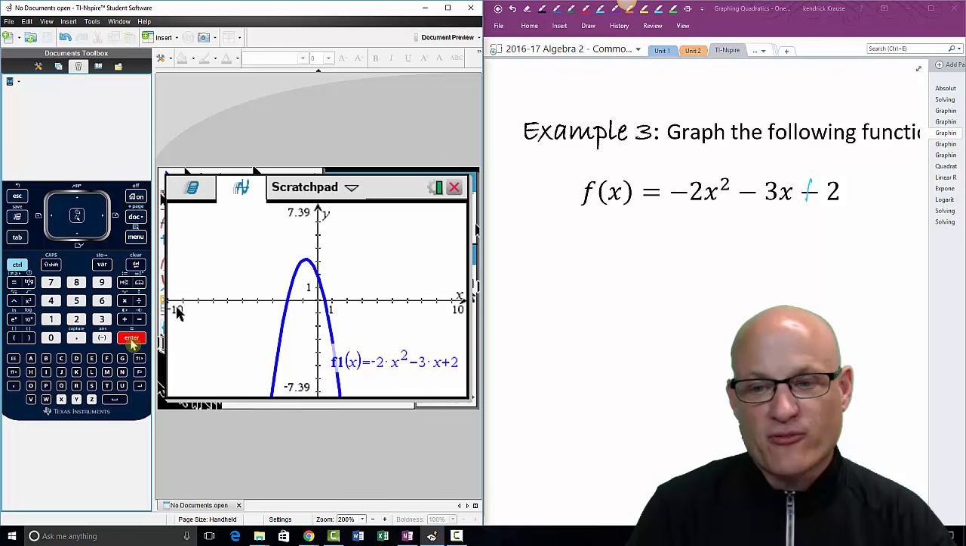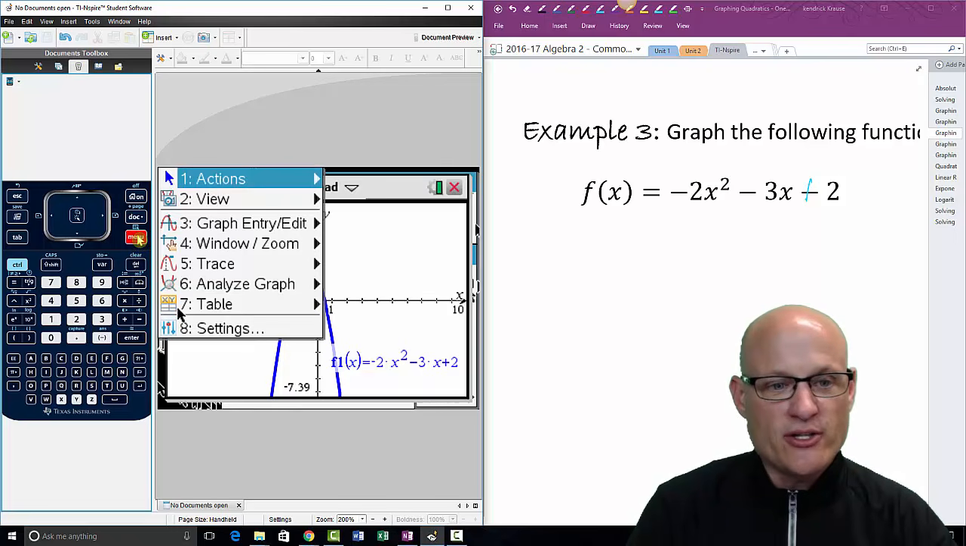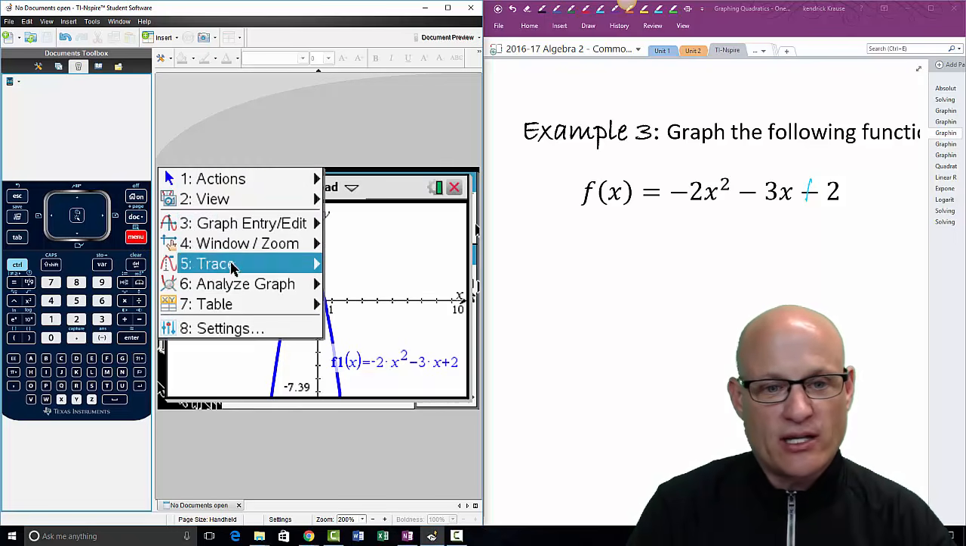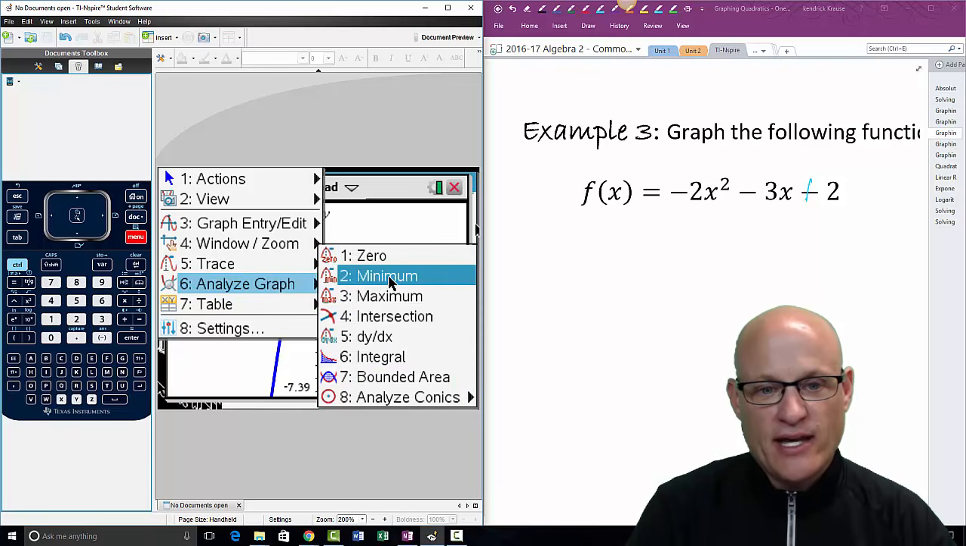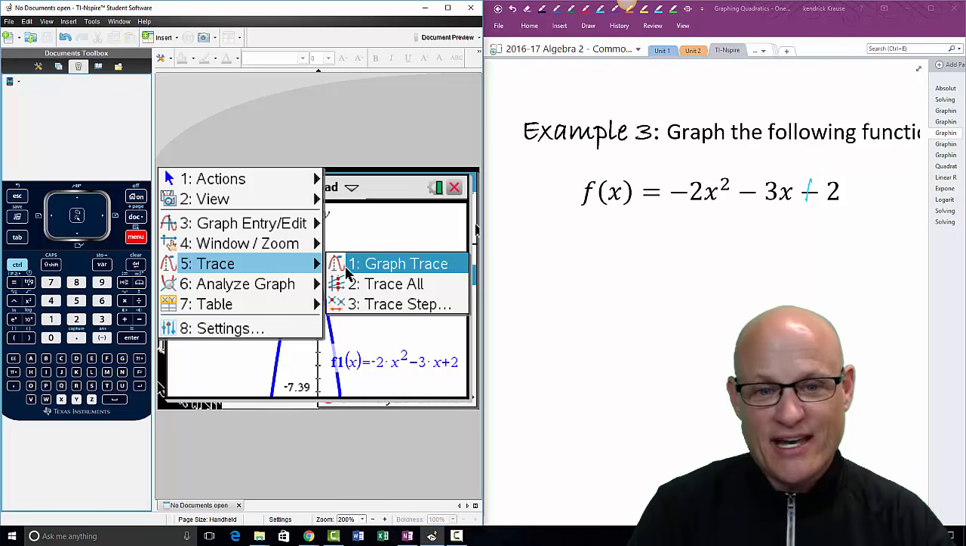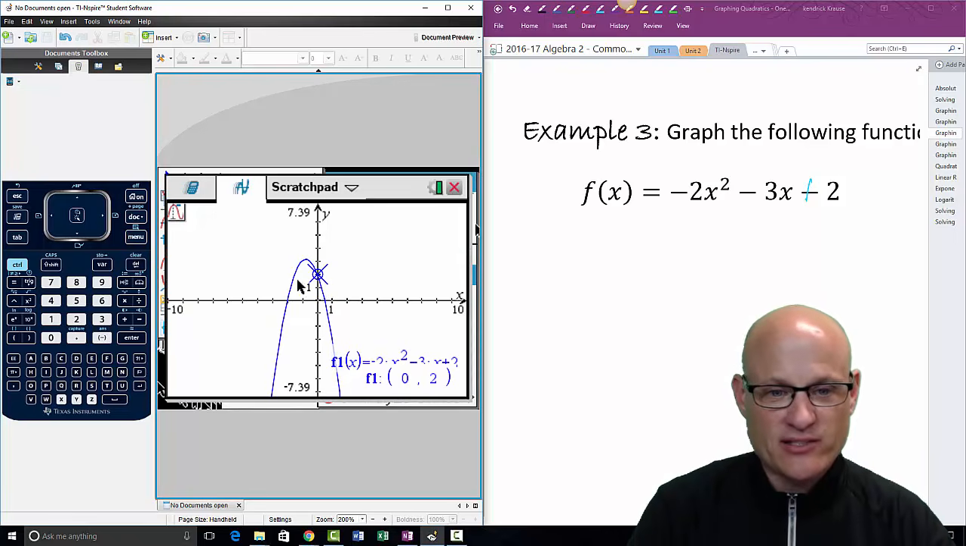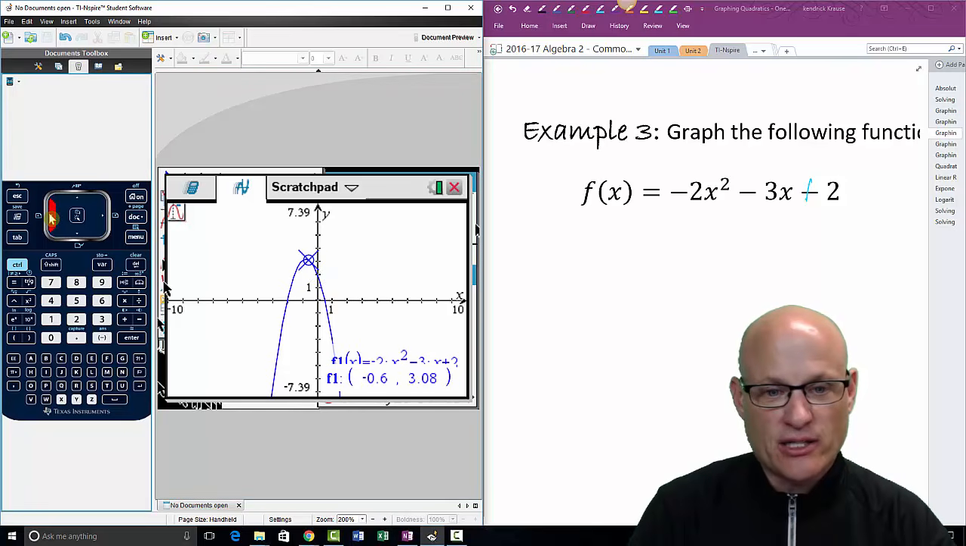So I was going to show you another feature of this calculator. If you want, you can just click on here and go menu, analyze graph, and actually use, go into menu, trace, and then graph trace. And you'll see this little blinking alien. It almost always starts, by the way, on the y-intercept. There it is, 0, 2. If you click the left arrow, and you just keep clicking until, and then, oh, look, there is the maximum.